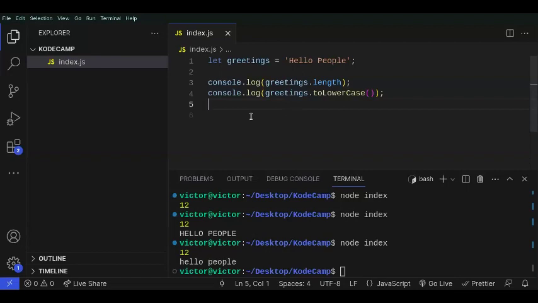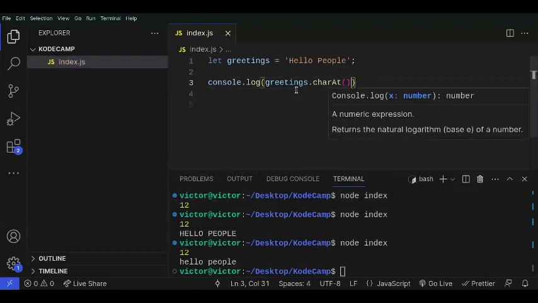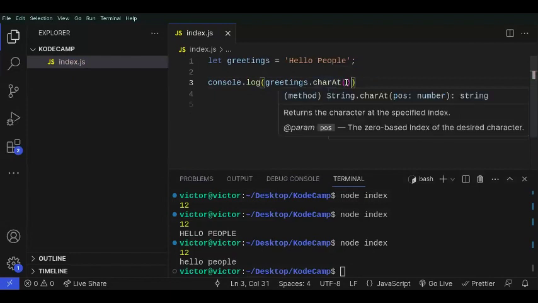It means that the first character in the string has the index of 0, while the second character has the index of 1, and so on and so forth. So for example, if we try to check a character, let's say console.log, and I say greetings.charAt, charAt is going to accept a number as its argument.